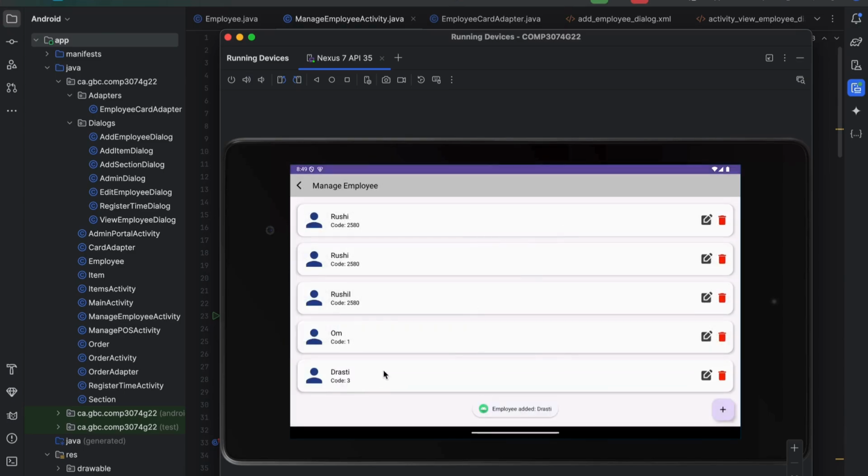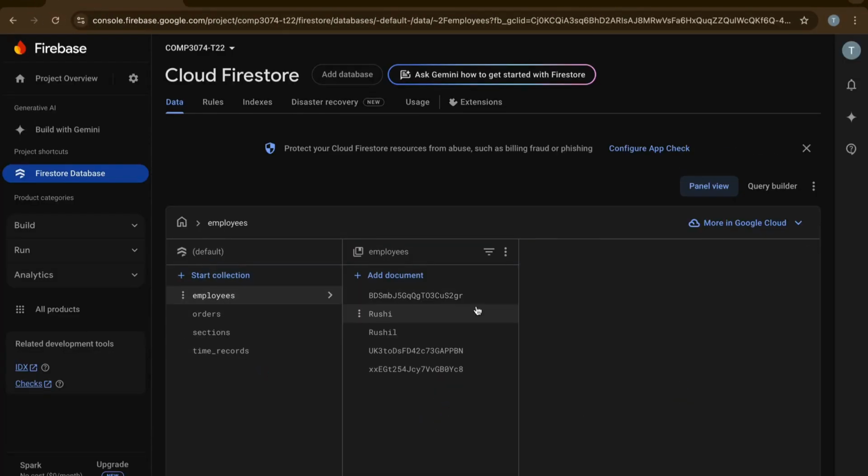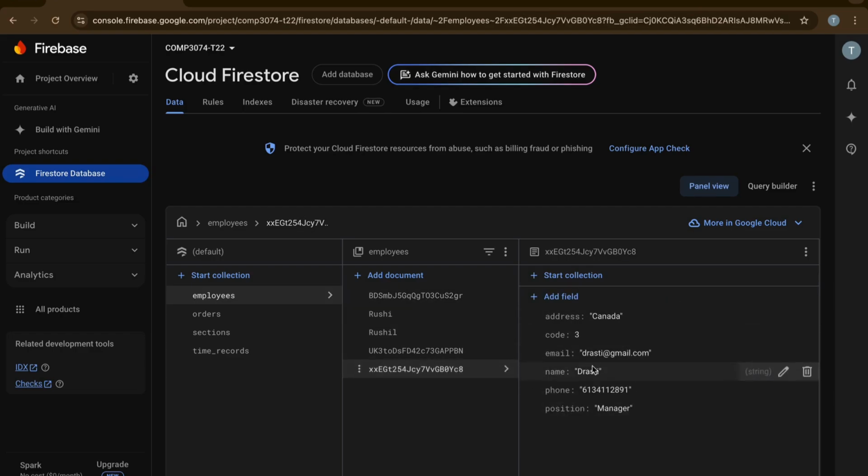And I'll add. As you can see, the employee has already been added to the list, and we have connected the Firebase as well. So after refreshing, as you can see in the employees section, there is one new employee added by the name Drashti. So you can see with the code 3. So the database is also updated.